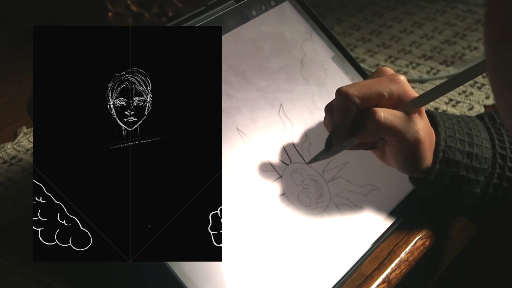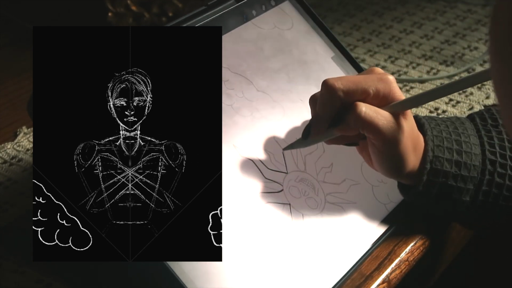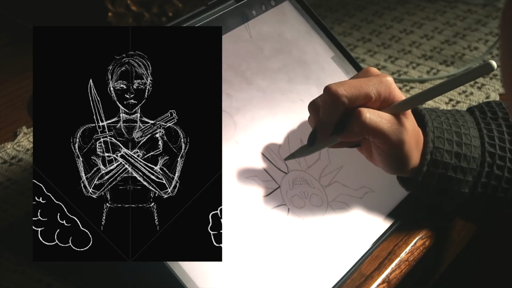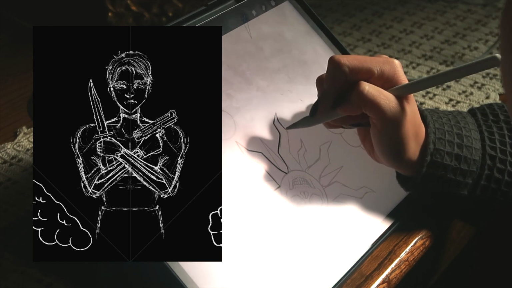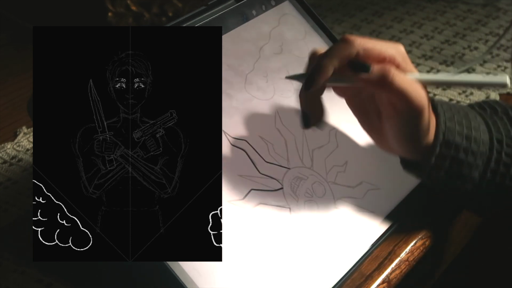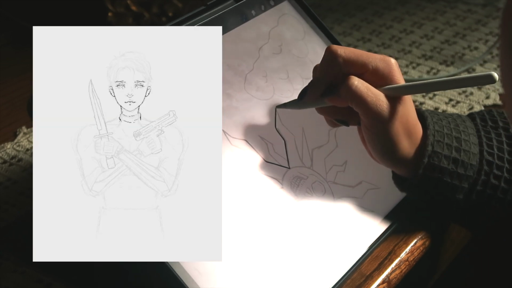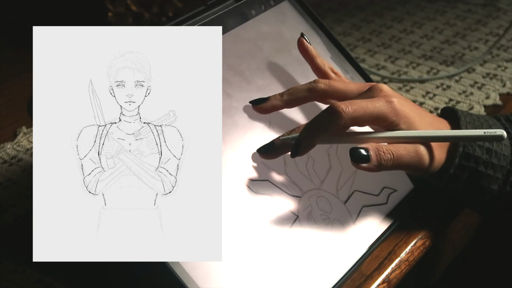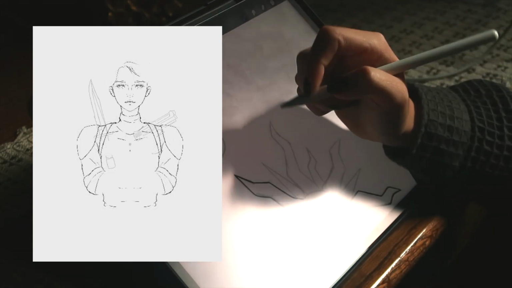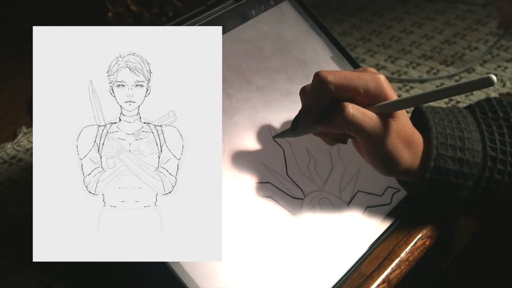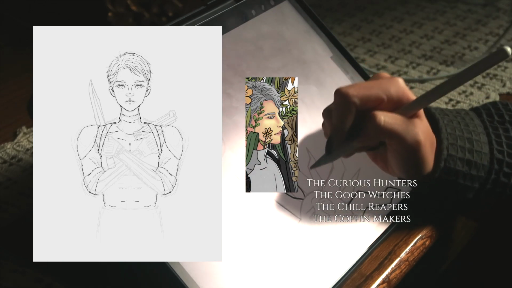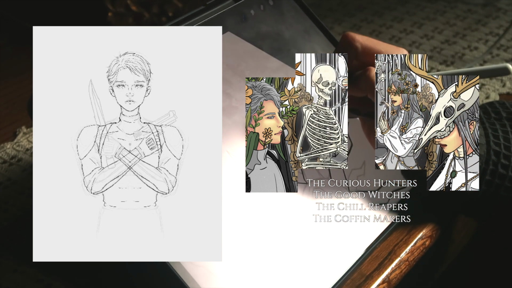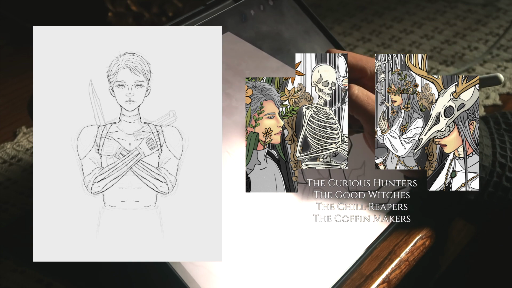In the video on the right, you are watching me doing line art for one of the drawings inside the fortune teller. I wanted to show you my real drawing speed footage. On the left is my sped-up sketching process of the 4 guardians of the Lasso Kingdom, who help Lassos sort out their feelings and decisions when they feel lost by giving them suggestions. The 4 guardians are the curious hunters, the good witches, the chill reapers, and the coffin makers. And they each have their own characteristics.